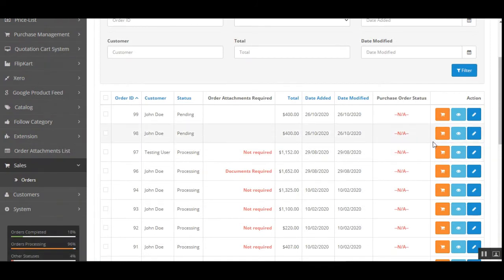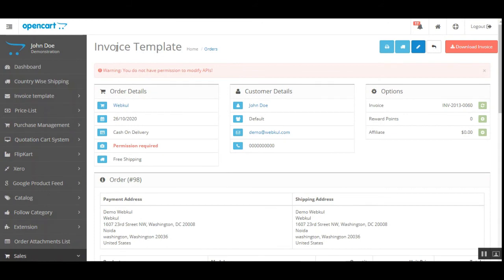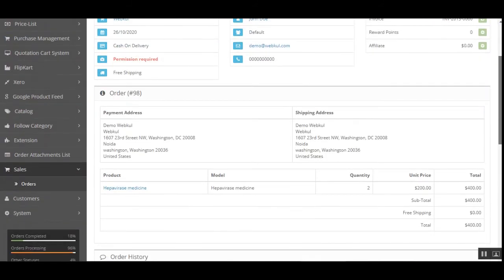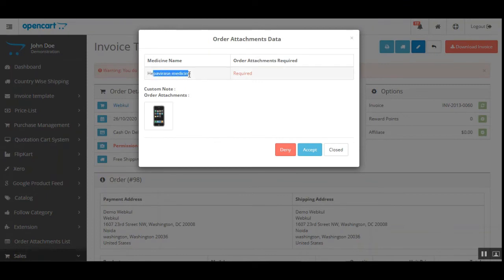Now let's go to the order number 98 that we had placed for $400 for 2 units of that particular product. Let me tap here on the view button. So here we have what we say as the invoice template or the order details page, as you can see here. So here we have the permission required. If I tap here on the order attachments, I can see the medicine name, the order attachment required, that it requires that, and there's no custom note because I had not added any note. Here's the order attachment. I had added the image of the prescription for this particular product.